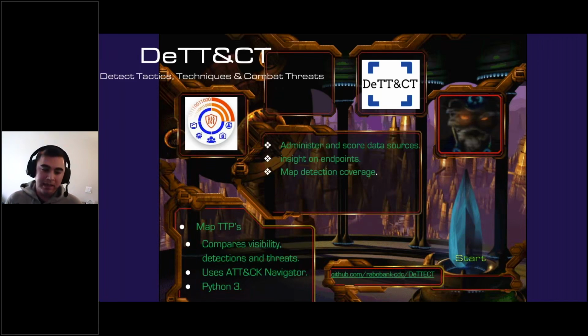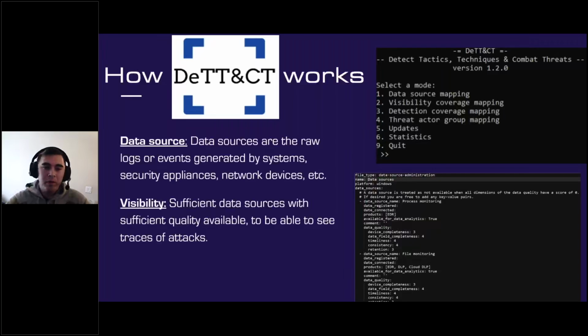So it runs in Python 3. It takes simple YAML files to edit, and all of it's automated. There's a Python script to help you go through it, and it's not too crazy, but sometimes it's a little daunting. So just to show how it works, on the upper right is what you get when you run the Python script. It gives you some information on how to do it.